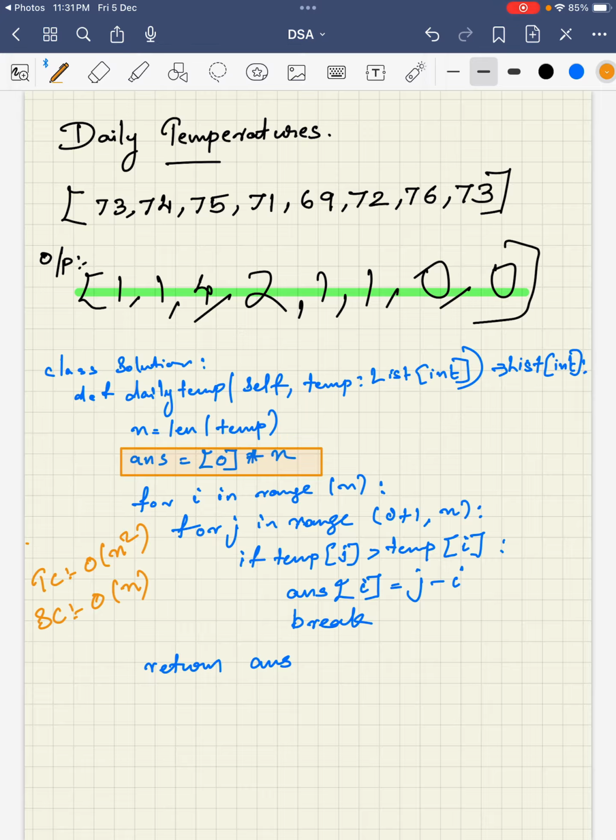And the question is, is there a better way to make this solution? Yes, there is a better way using the monotonic stack method. So how can we do that? One of the easiest ways to understand that solution would be going through a dry run. But before going to the dry run, it's better to write the code itself.